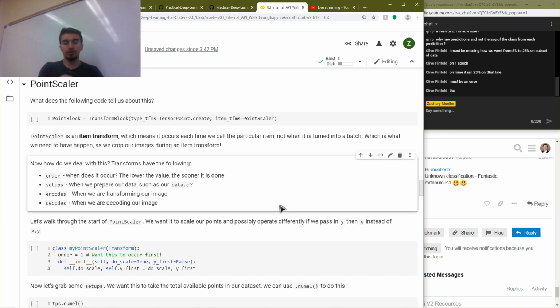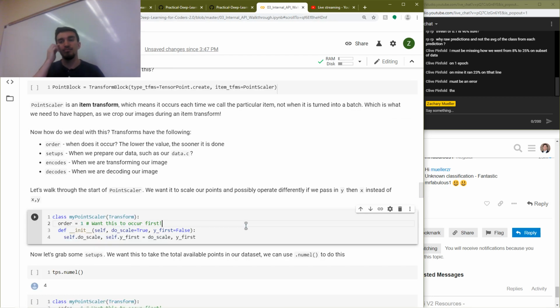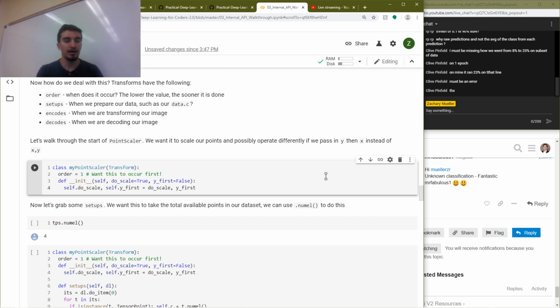So we'll walk through sort of the start of PointScaler. We want it to have an order of 1 because this is going to be happening right as we do our item transforms and right as we resize. We're going to go ahead and keep track of, do we want to scale our y's? And will they come first? And then that's it. That's for our initialization, all we want to do.